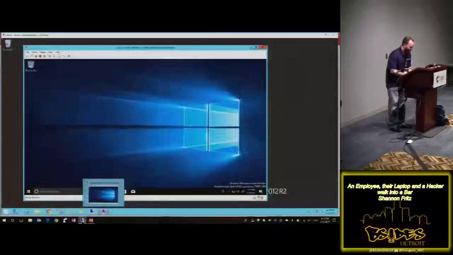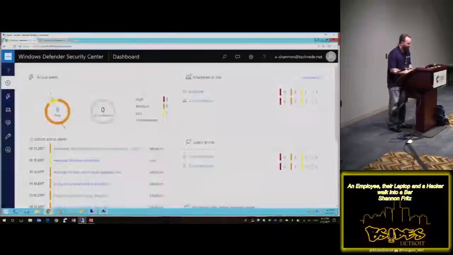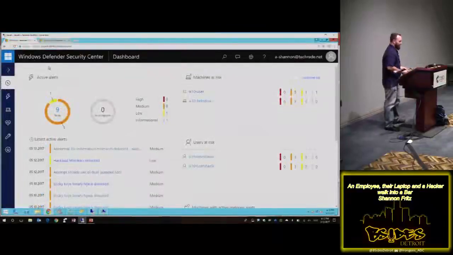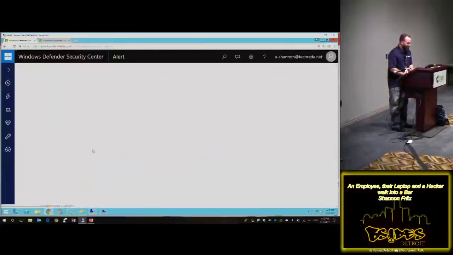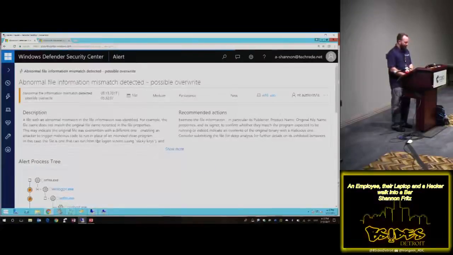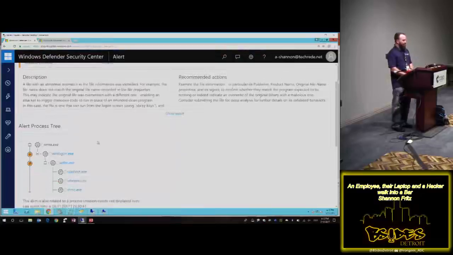So if we come back over here, this is the console for Defender ATP. It's under the Defender Security Center. And in here we can see things like alerts. So this dashboard shows a heads up of various alerts. And in my environment I do various things, so various alerts will appear. But we can see things like this abnormal file information mismatch, so we can click on that and we can see that, hey, this file doesn't look like what it's supposed to be.